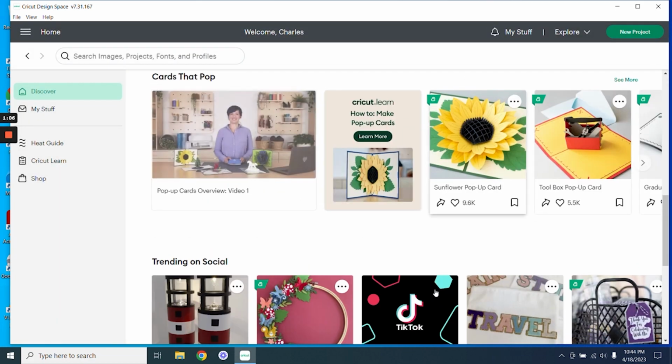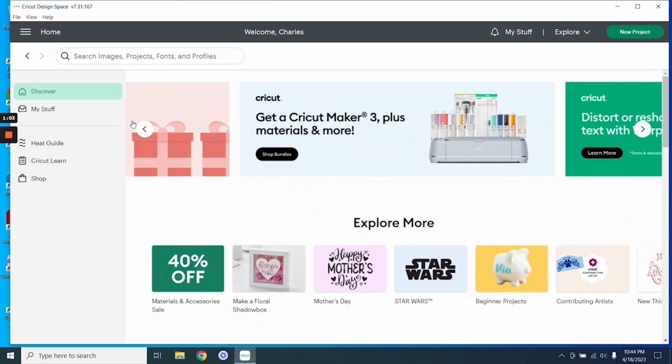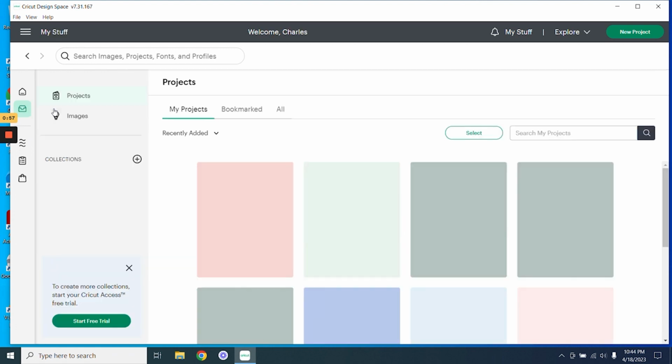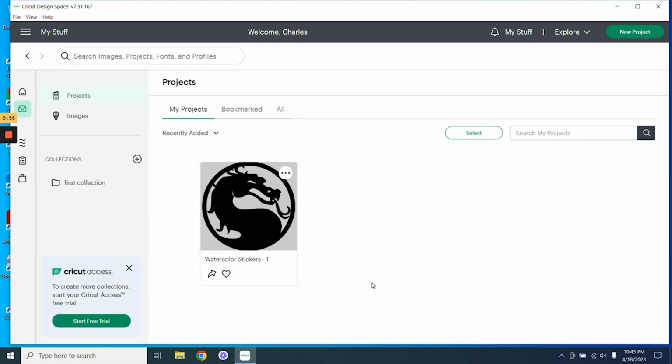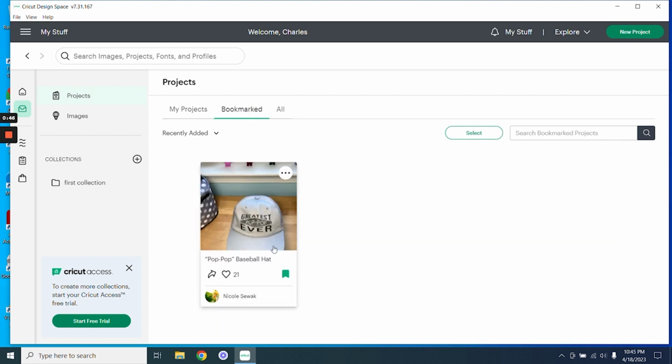So again, you can float through all there is to see here. And that's all other people's things that you can go ahead and borrow or purchase or what have you. But beneath that is my stuff. And if I click on that, I'll see any projects that I have. This is a little Mortal Kombat symbol. That was my first printout. If you click on bookmarked, you'll see anything you bookmarked. And sure enough, we have our hat there. You have the ability to group everything together in various folders called collections. So if you go over here, click the plus sign, you can create a new collection.